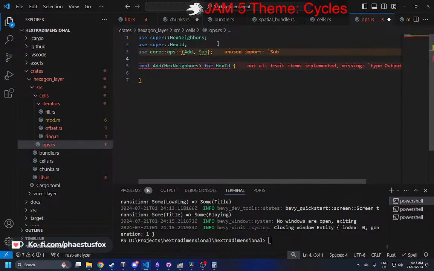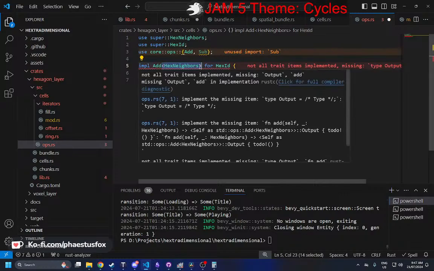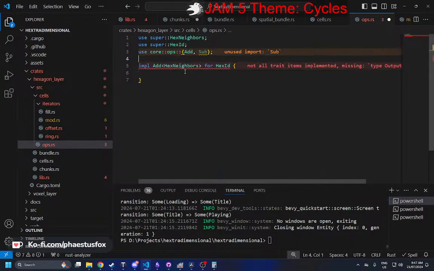Anyways, for those who haven't written operator overrides in Rust, because Rust kind of seems to avoid overrides, this is how you do it. So you basically implement add, and then you can either not do anything here, which is add to yourself, or you can specify a type. So in this particular case, if I say hex ID add this type, this is what it does.